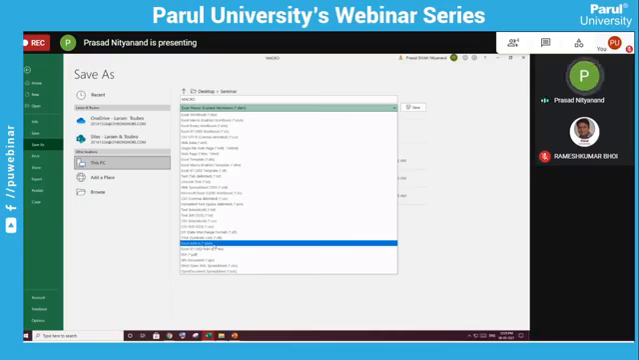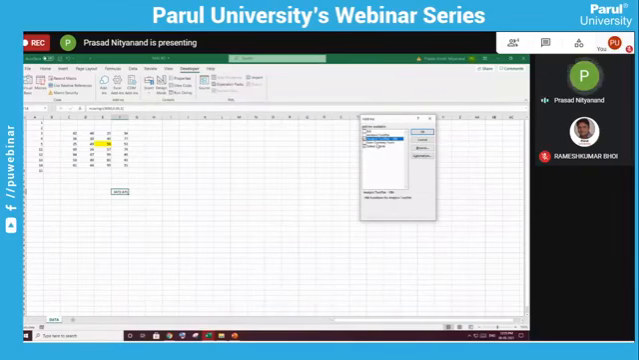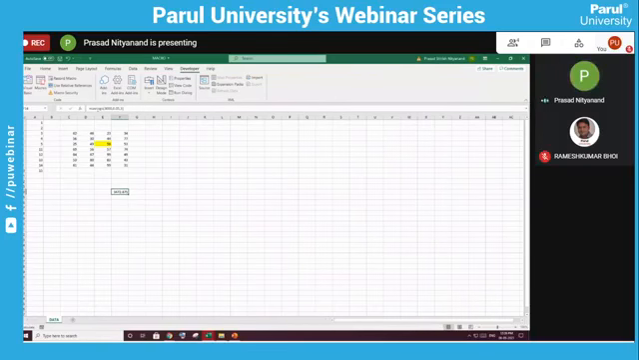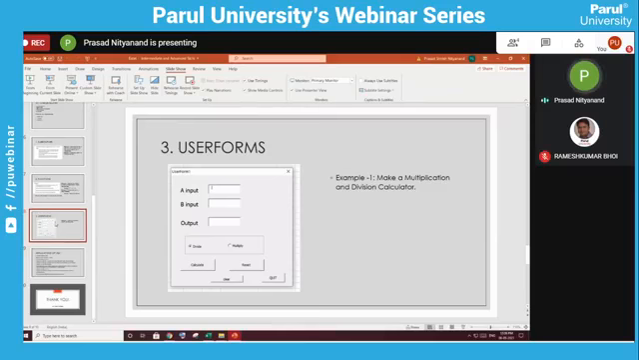After saving as an Excel add-in, you can go to Options, Add-ins, Go, and you can select your add-in there. After calling that add-in, this savings formula will be available to you in all the worksheets. Now we will go to the third part, that is the user form. I will just show you one example of a user form.